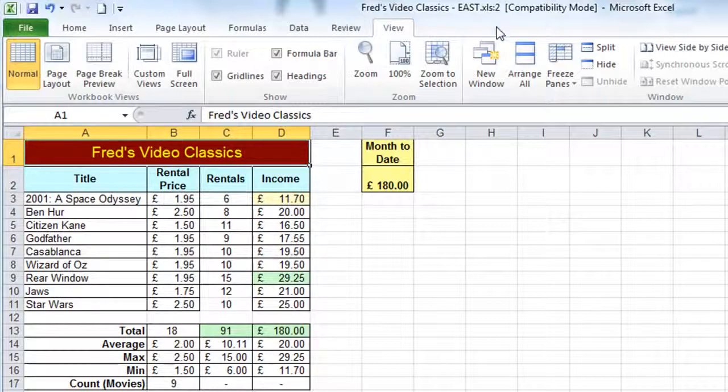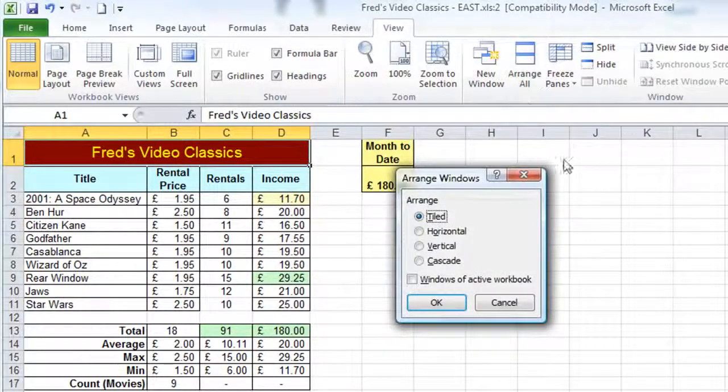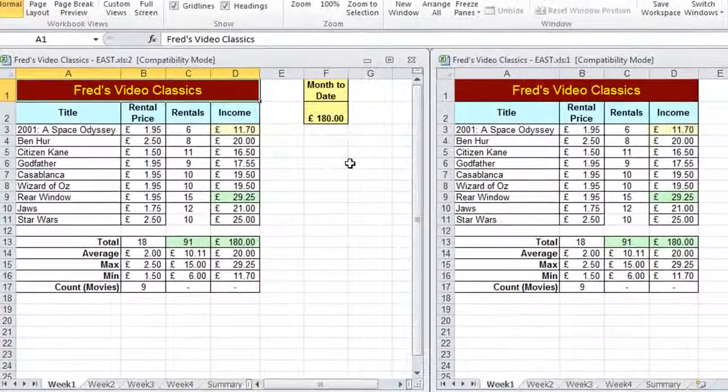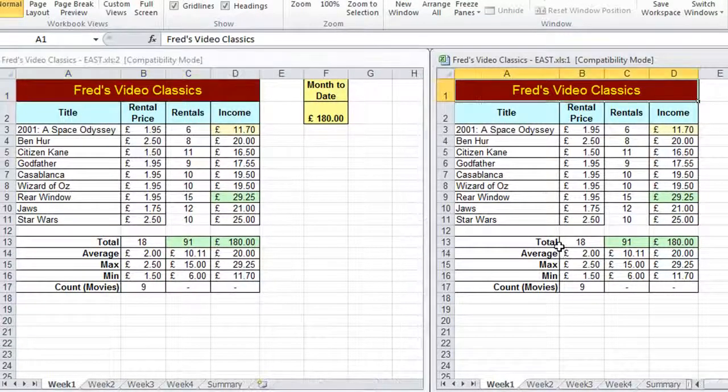And to view that, I simply go to Arrange All, and I'm going to arrange my windows in a vertical format. Click OK, and there we have the workbook duplicated in a second window. And of course I've now got all the sheet tabs available as well. So on the left hand side there's week 1. All I do now is click on the right side window, click on week 4, and there is my week 4 data that I can analyze, change, do what I want with.